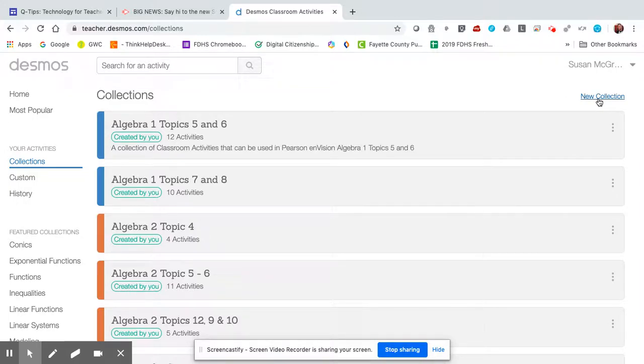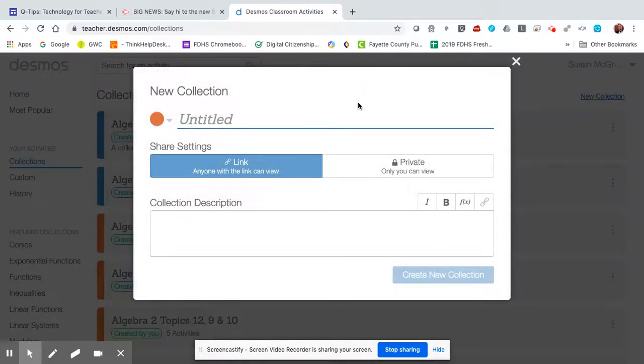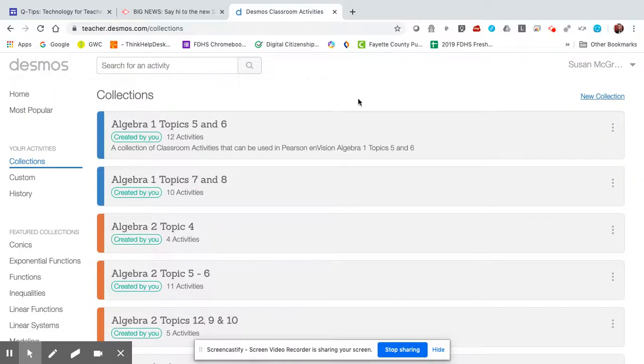If I want to add to my collection, I'm going to show you that in a minute. I need to start a collection, so I would hit new collection. I can choose a color for that collection, and a title. I would choose a link because you can now share out these collections with your PLC or your team, if you're working with another math teacher in your pod or however that goes in your middle grades or lower grades. So that's how I create a new collection, and then just hit create new collection at the bottom.